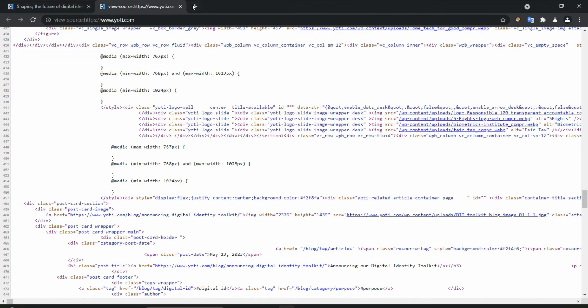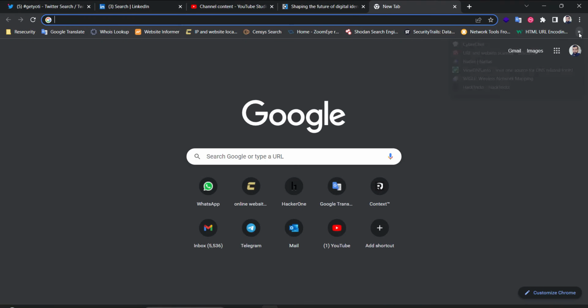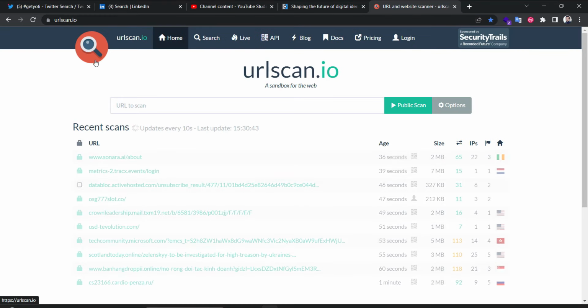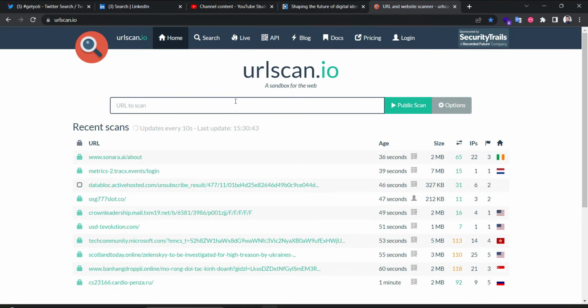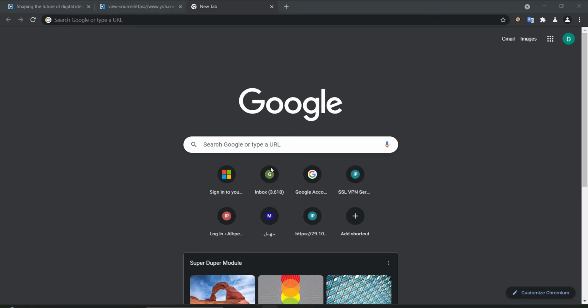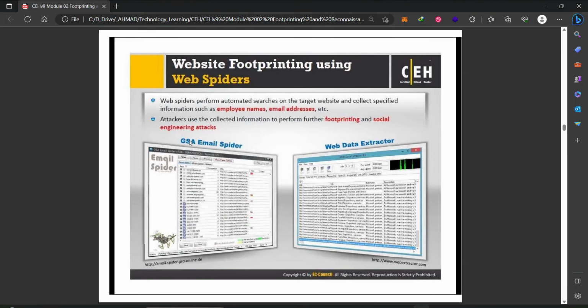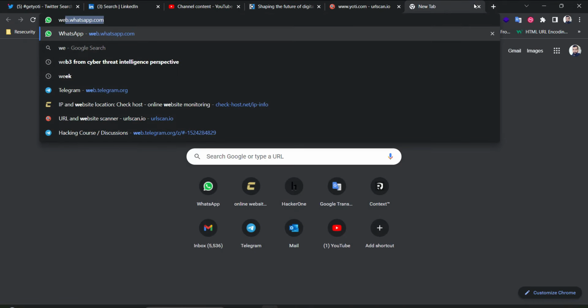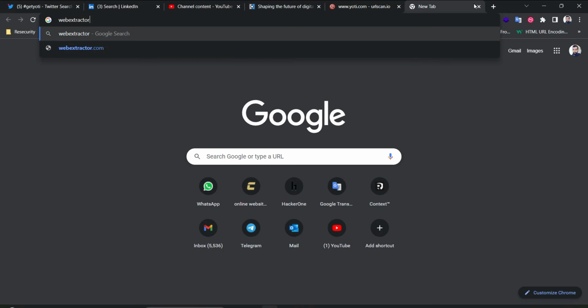There is a plugin here, or a website, called URL Web Scanner, urlscan.io. Let's type yoti.com. This website is very useful because it will show you a brief understanding of the application. GSA Email Spider, for example, allows you to get some information about the emails, maybe the names and more. Web Data Extractor, we can try this one, webextractor.com.